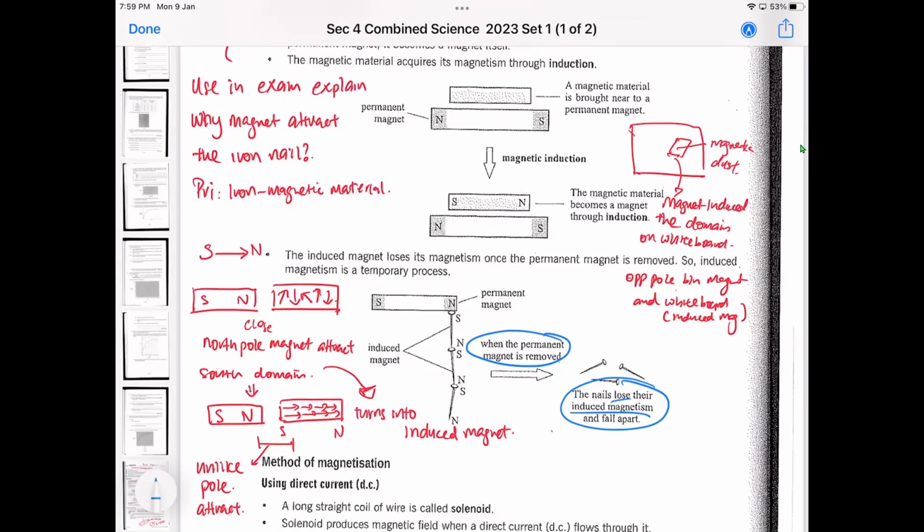Both of you, okay? Any questions for me? For the induced magnetism?